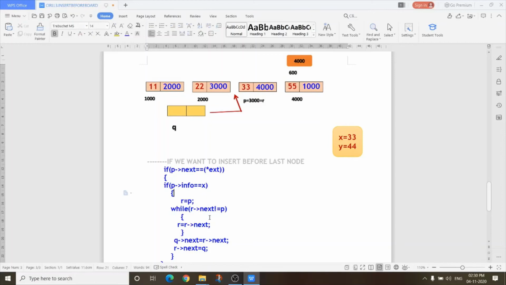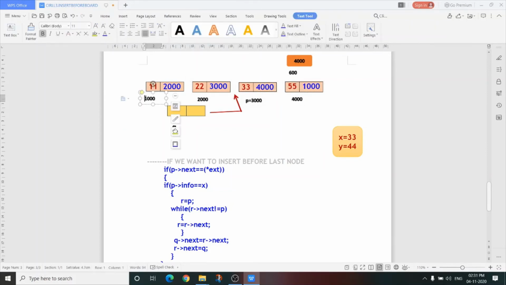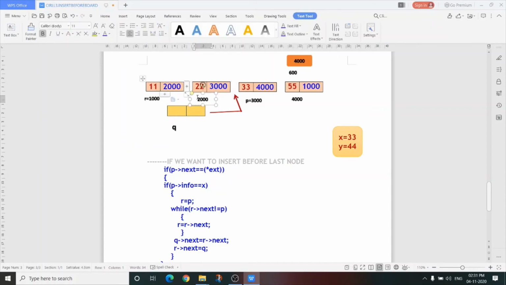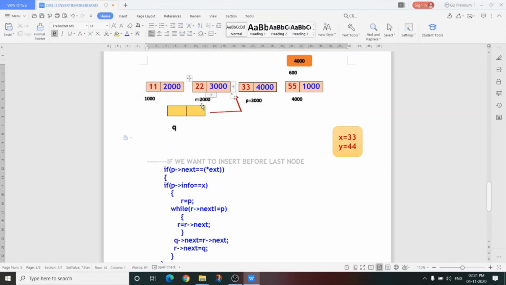While R arrow next not equals to P, is R arrow next equals to P? See here, R arrow next equals to 4000, not 3000. Then R equals to R arrow next. So our new R is this node. Again check. While R arrow next not equals to P, R arrow next is 1000, not 3000. So R equals to R arrow next. So our new R is this node. Again check. While R arrow next not equals to P, is R arrow next 3000? No, it is 2000. So R equals to R arrow next. Again check. While R arrow next not equals to P, yes, R arrow next equals to 3000, that is P. Now this is our R node, this is our P node, and in between these two I have to insert Q node.